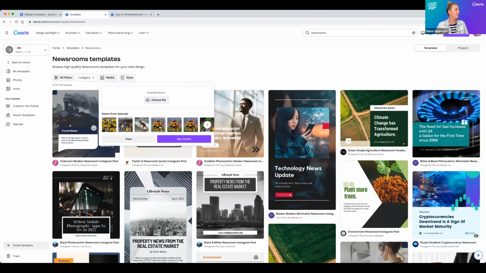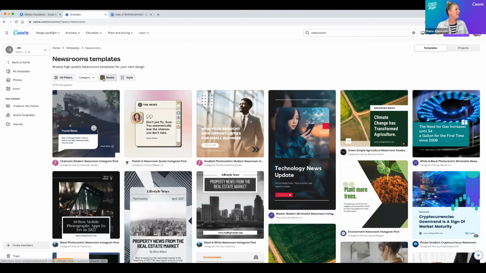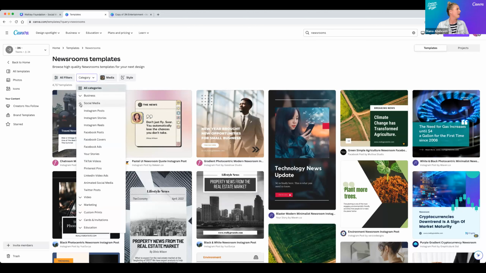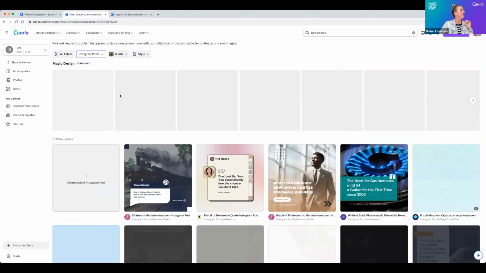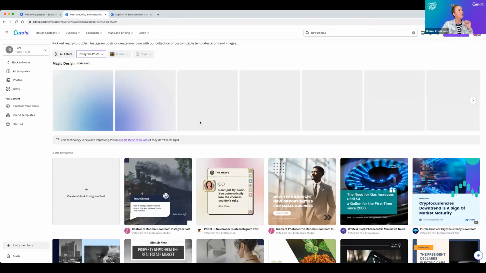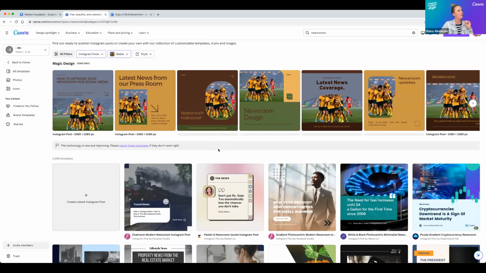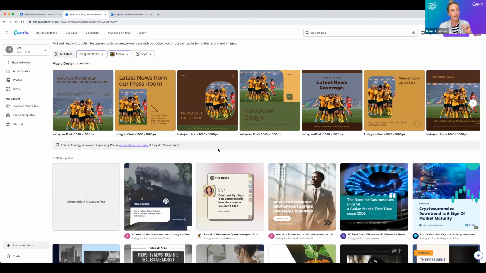I uploaded one the other day of the Tillies, and I am going to upload that. It's going to start searching. Fingers crossed this works for me. Let it load. It's being a little bit slow. And then if I go, okay, I want this for an Instagram post, it will start to populate some options for me based on the image that I've used.